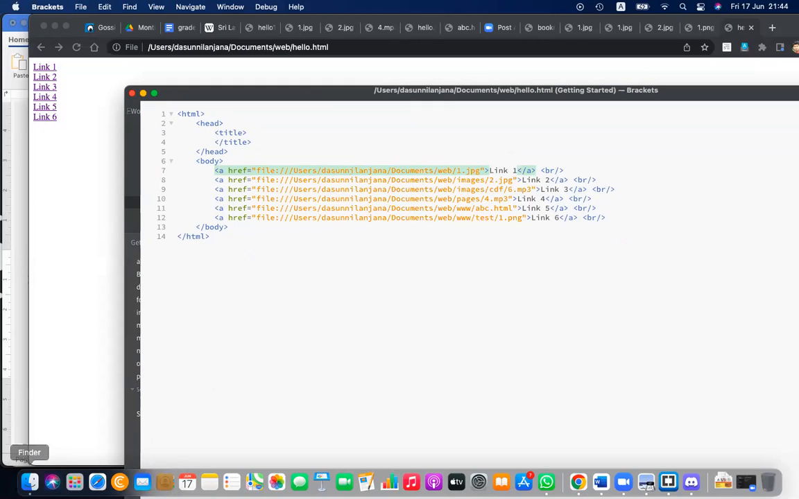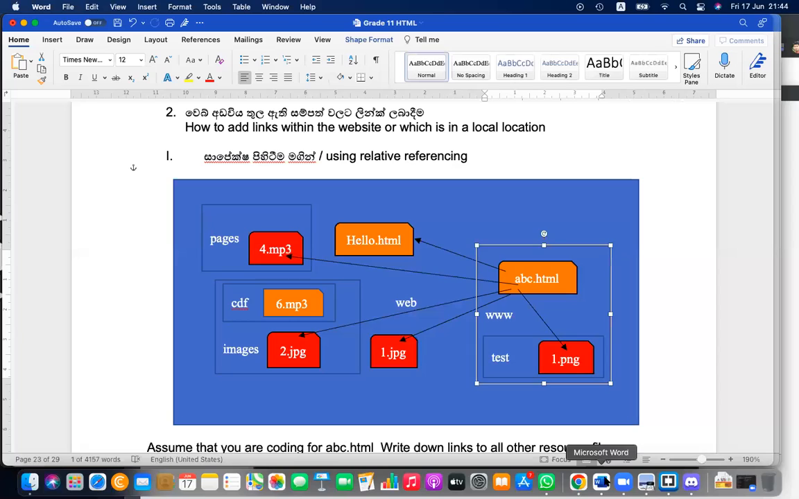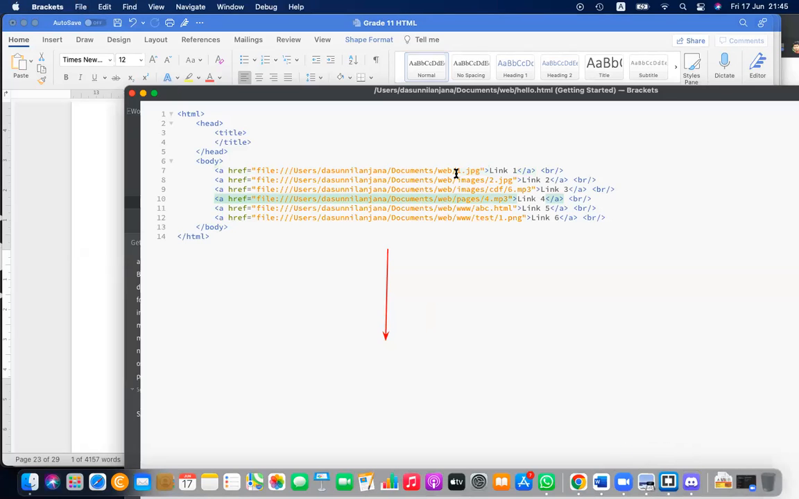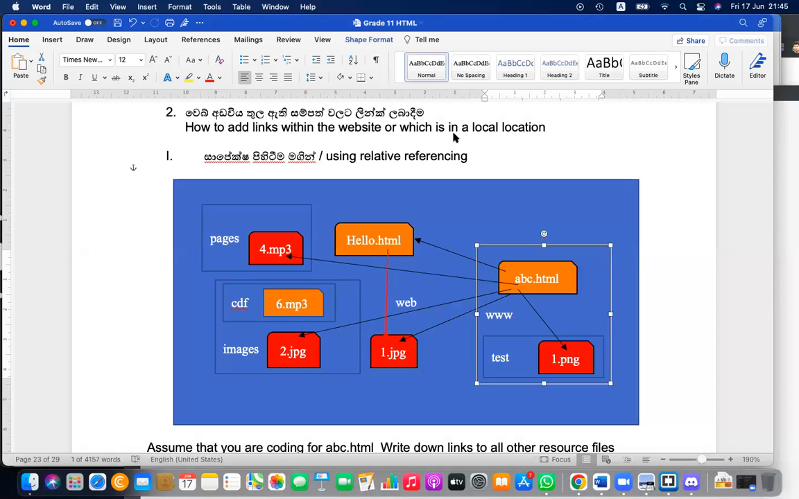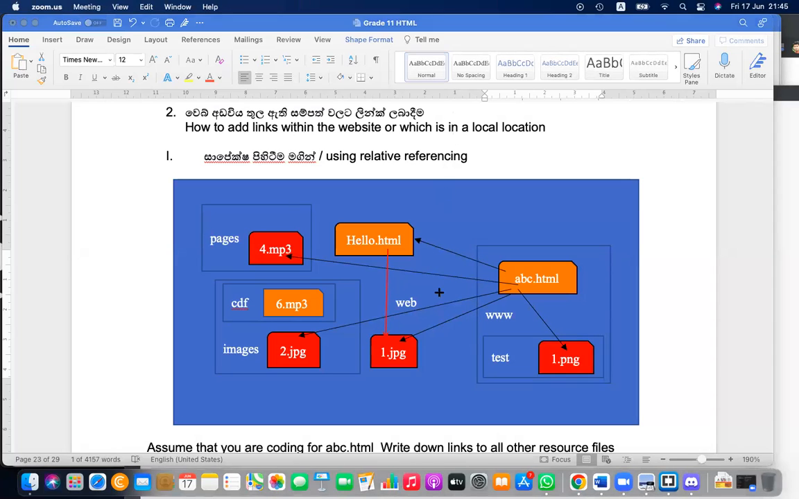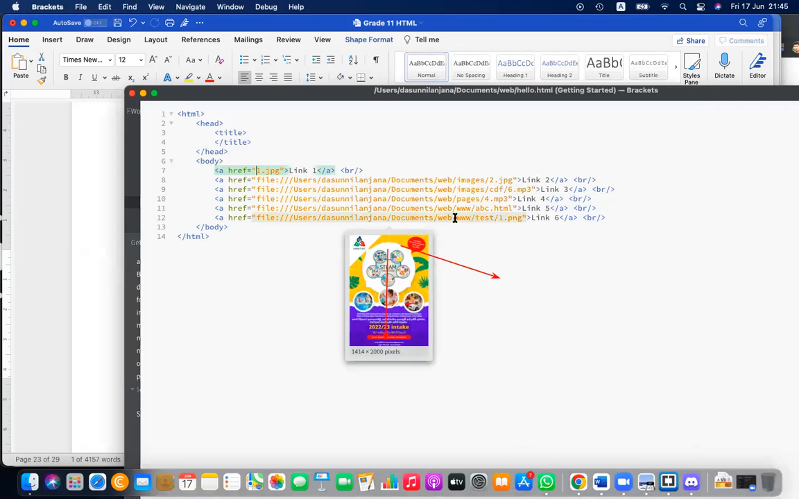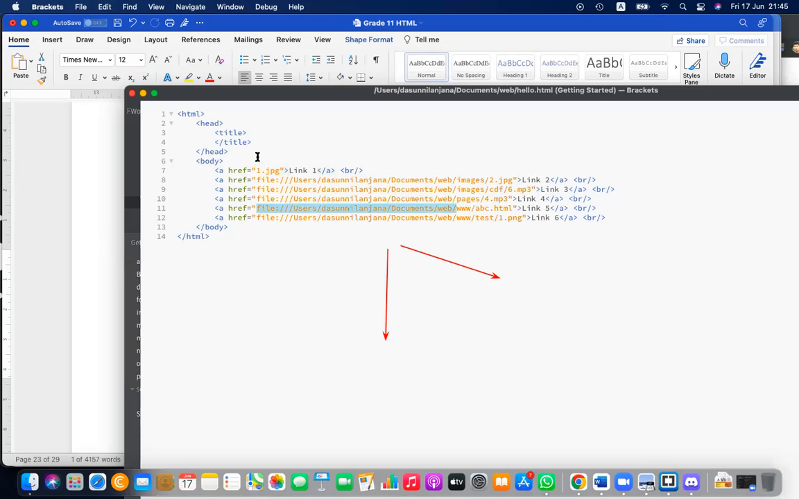How to tell this relatively? For an example, think about this diagram again. Let's see how Hello can see the files. Hello can see 1.jpg directly. You can tell that Hello can see 1.jpg directly. Okay, done. That is it. Hello can see the www folder. Inside that you have abc.html.